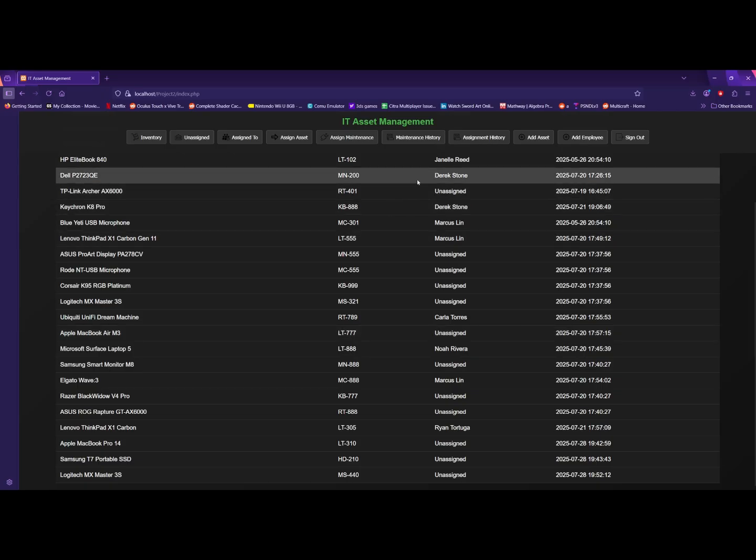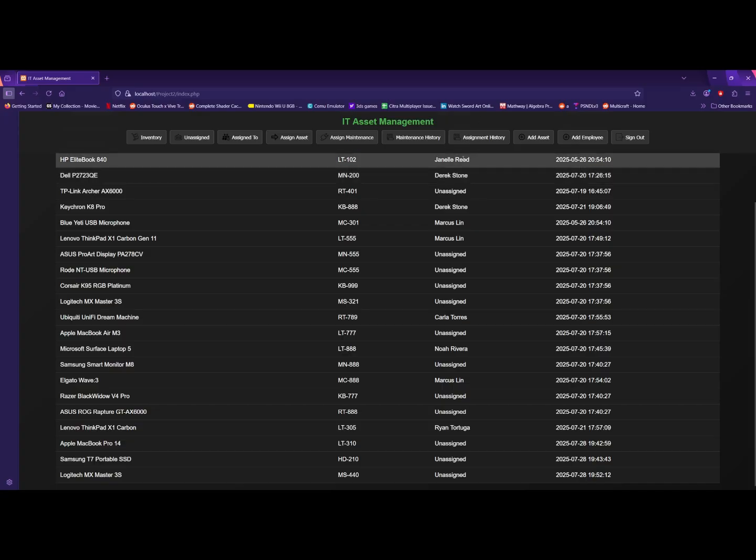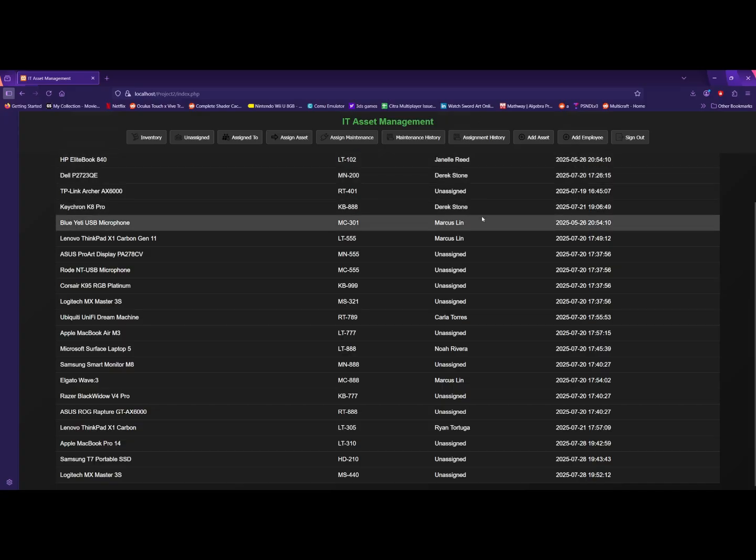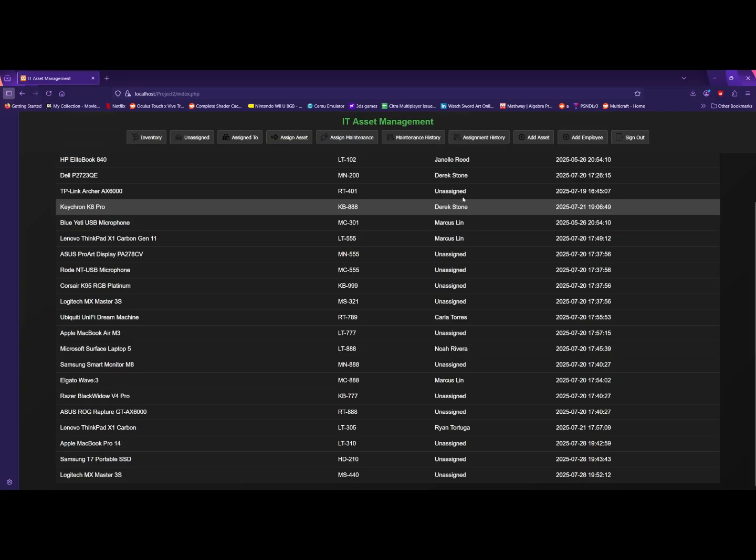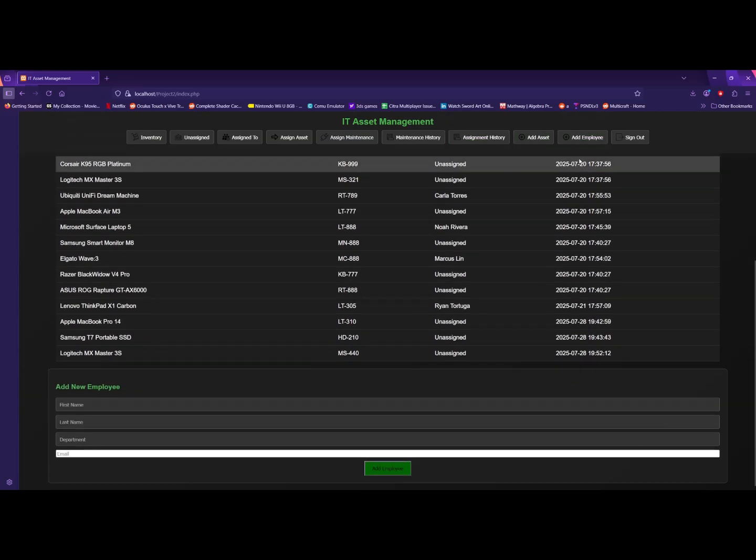Now, similarly, the Add Employee feature allows the admin to register a new employee into the system. The form contains 4 simple fields. We'll go ahead and press Add Employee. Now we can see that there is first name, last name, department, and email.